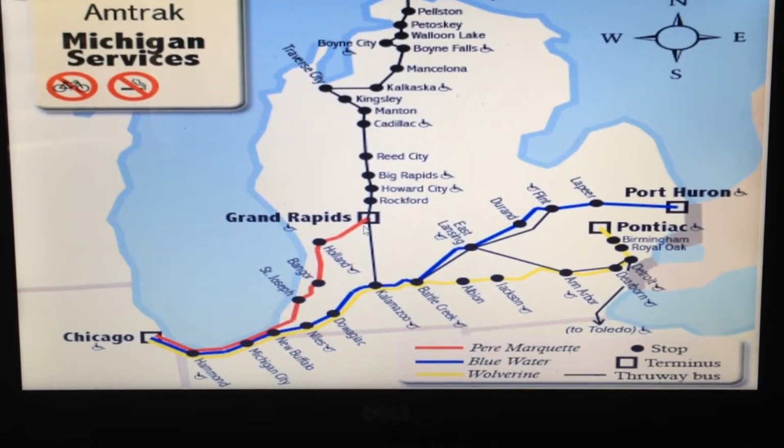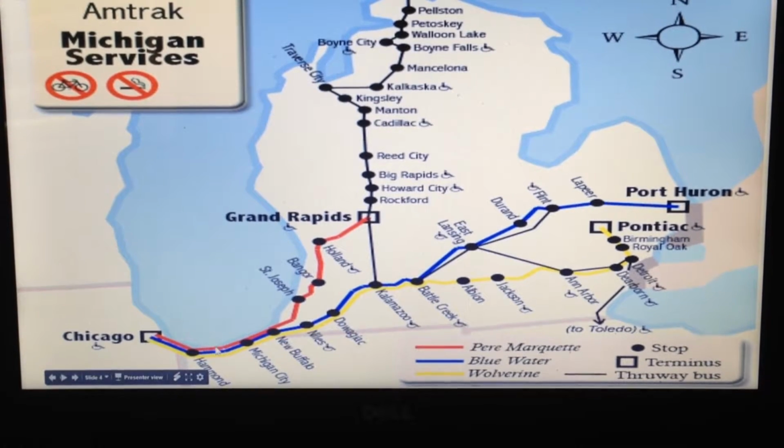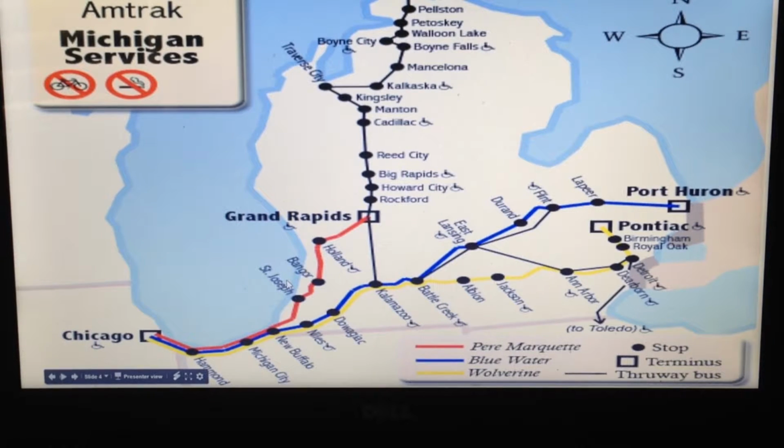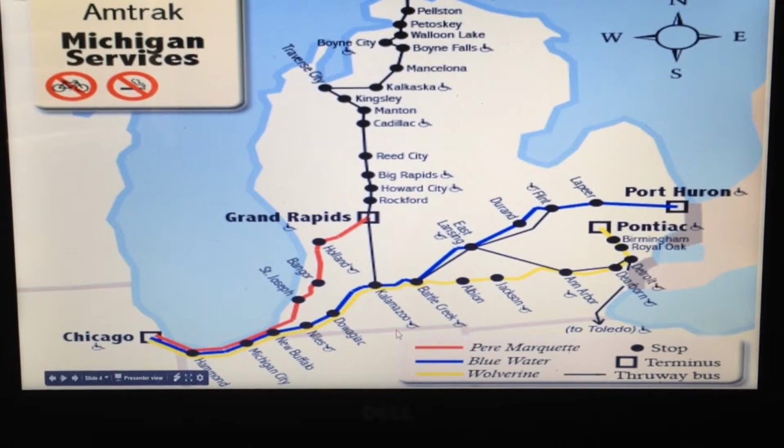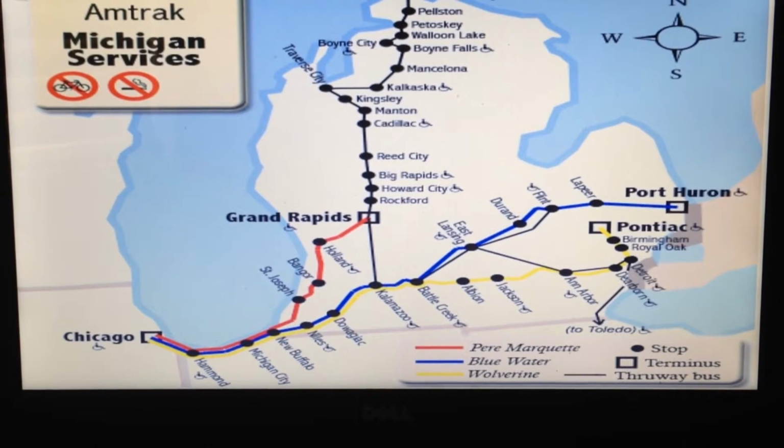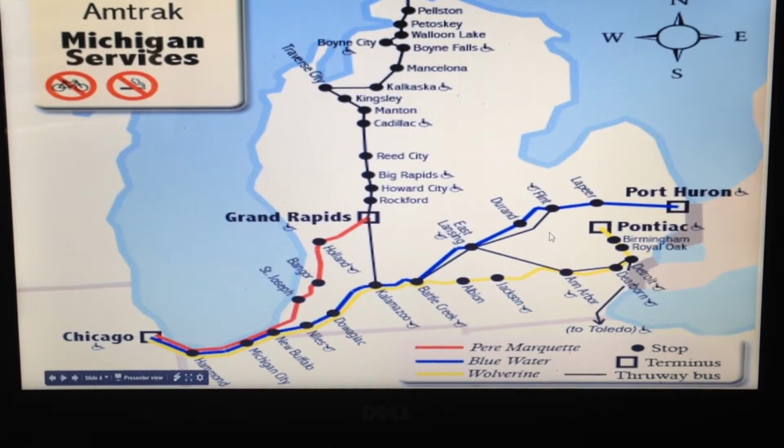Our next place we'll look at is Michigan. So you see here, again, you can see Chicago way down here, but then they run around Lake Michigan. Wouldn't that be cool if they had a train that went across Lake Michigan? That would be cool. So they go around, and there's a key down here: stop, terminus, third-party bus. There's different colors. Honestly, I don't know what those are supposed to represent, but maybe different trains. There's Wolverine, Blue Water, and Pere Marquette. So there's a bunch that go out through Michigan. There's handicap spots. So you've got to really look at this closely so that you know where you're going.